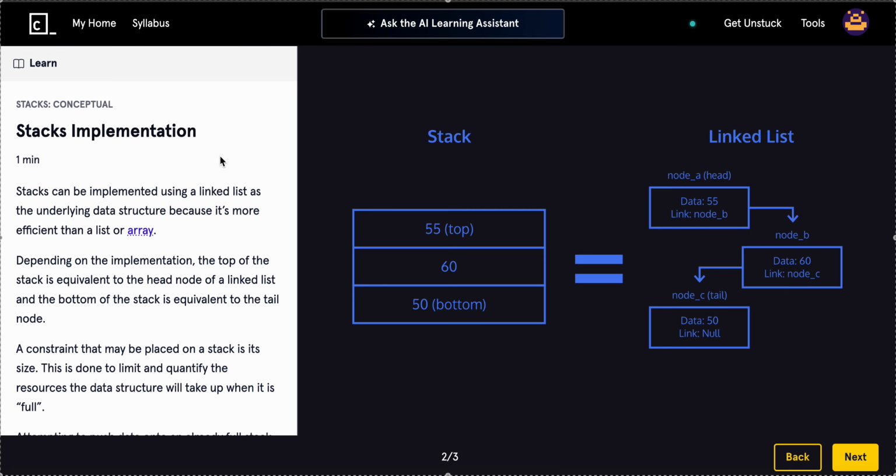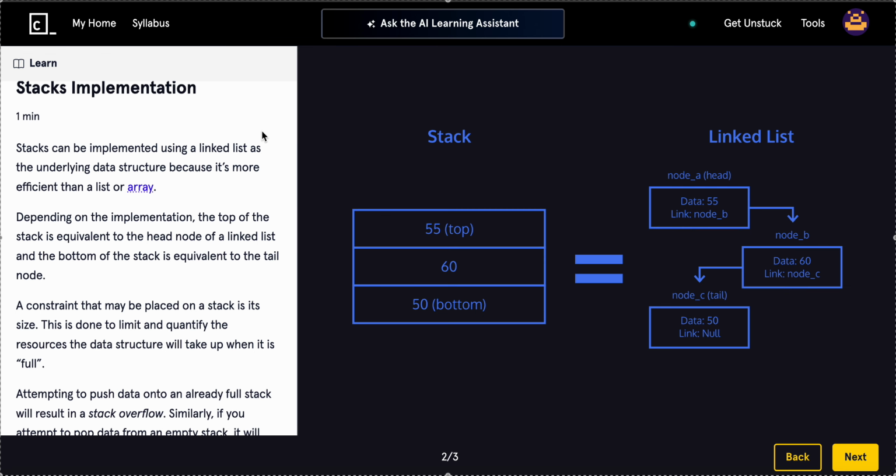And then stack implementation. So stacks can be implemented using a linked list as the underlying data structure because it's more efficient than a list or array. Now, depending on the implementation, the top of the stack is equivalent to the head node of a linked list, and the bottom of the stack is equal to the tail of a node.